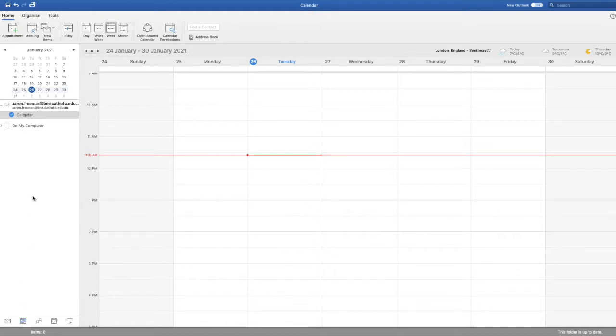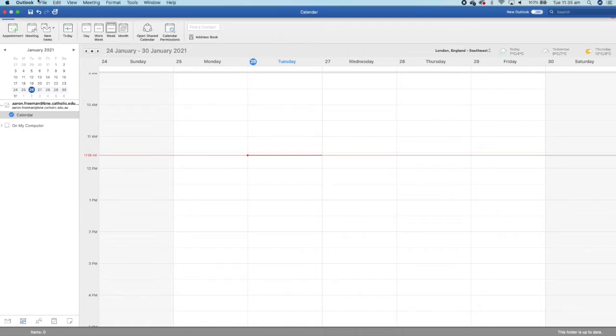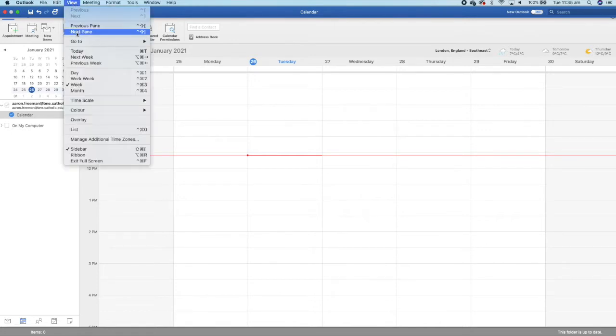If you're having trouble locating where your calendar button is, you can go up to the top of the screen, go to View, and then select Calendar from there. Alternatively, you can select calendar by hitting Command and the number 2. That's your shortcut to selecting the calendar once you're inside the Outlook program.